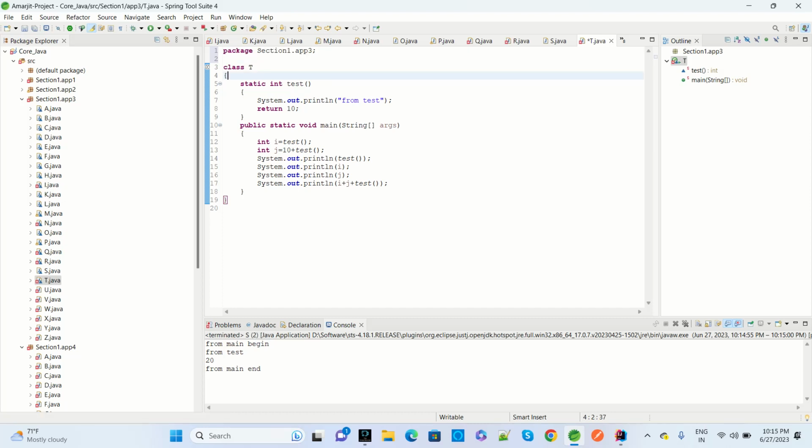And here we have a main method. Inside the main method, again we created a test method, so that test method will be called here, and this is again integer type. So this form method will be called, and then test returns 10, so that declaration is 10. So here I value will be 10. After that again j, so j is 10 plus test. So the test method will be called again here, and from test 10 will be printed. So the j value will be 10 plus 10 is 20.